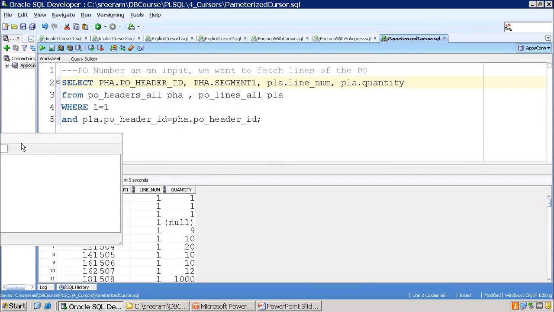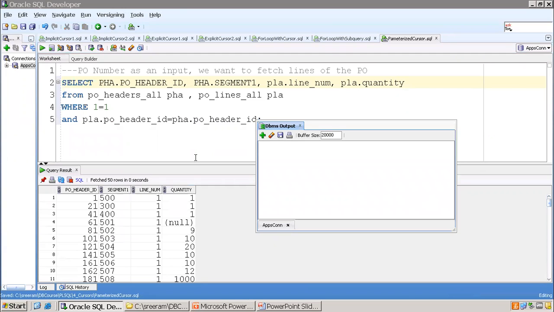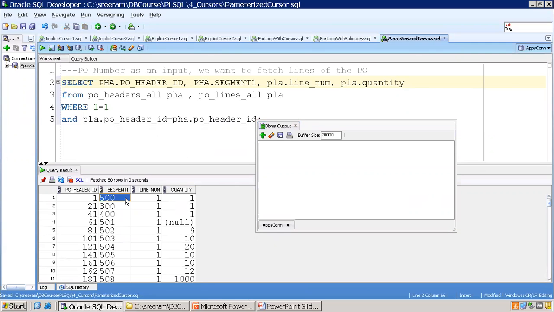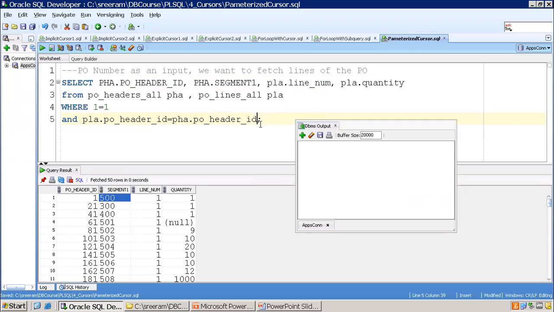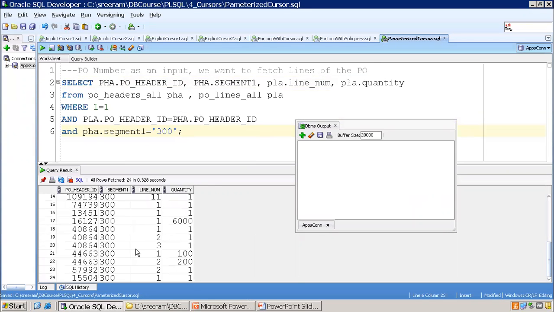Now I'll just make a note of a few PO numbers. Let us say 500, 300, 400, whatever it is, right? Now if I pass ph.segment1 equal to 300, it is varchar. How many records are we getting? Around 25 records. If I pass 400, we get around 18 records.